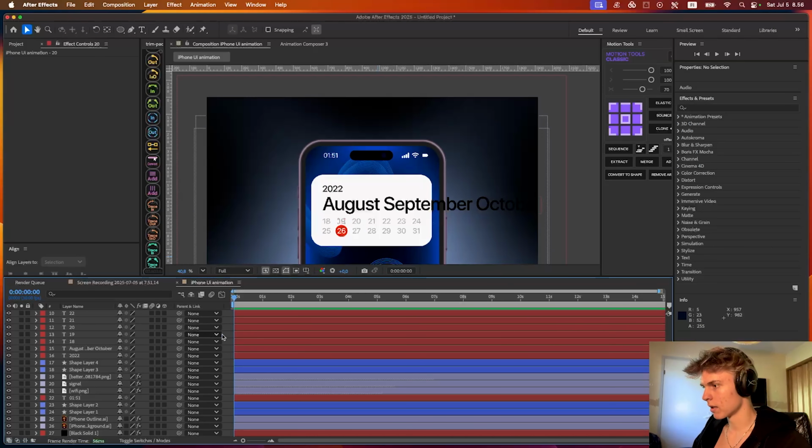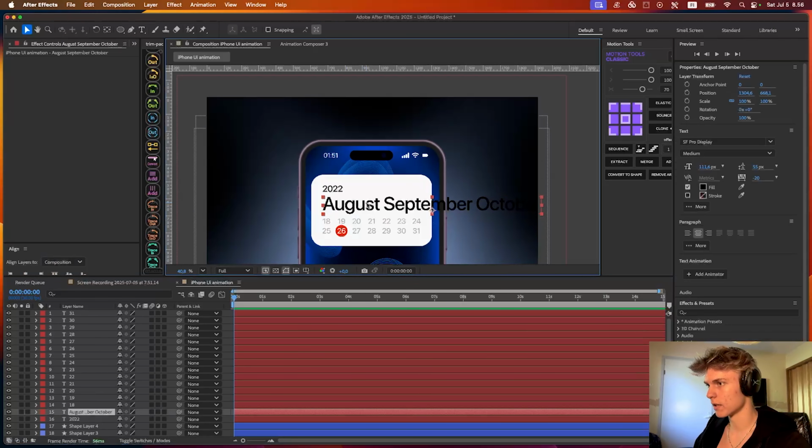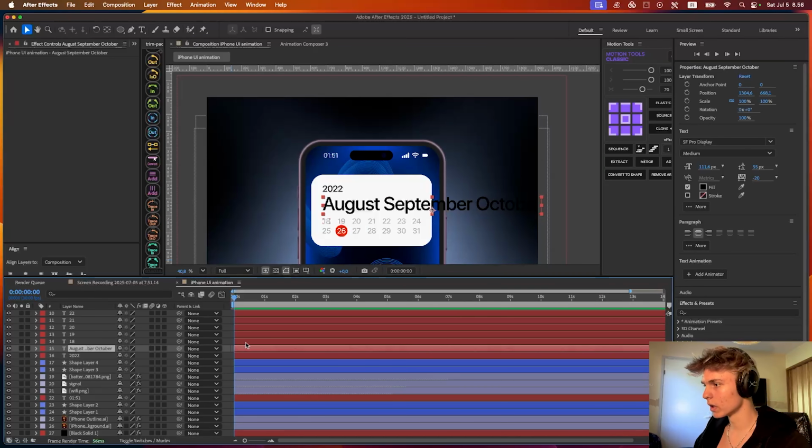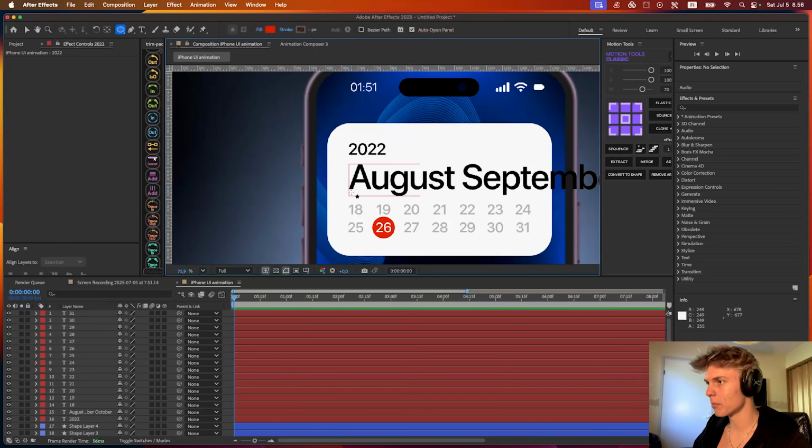Okay, amazing. Now I want to fix this August, September, October text first, which we'll do by making a shape layer and just doing a simple track matte.